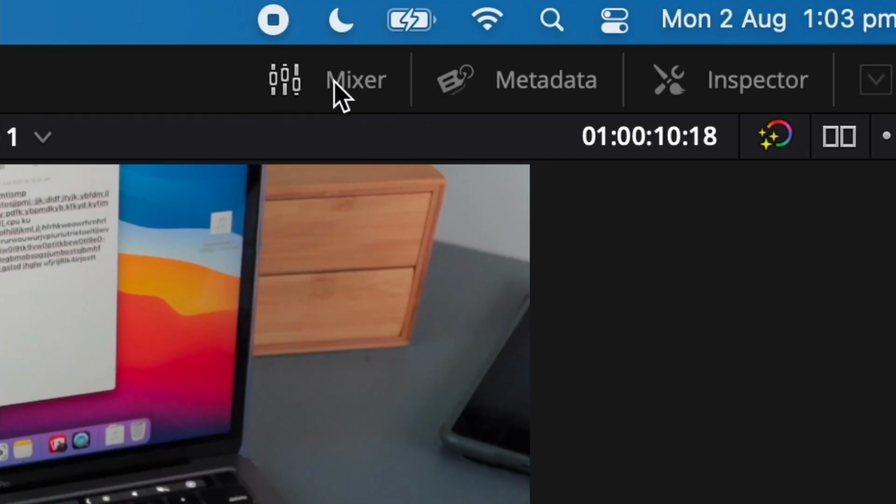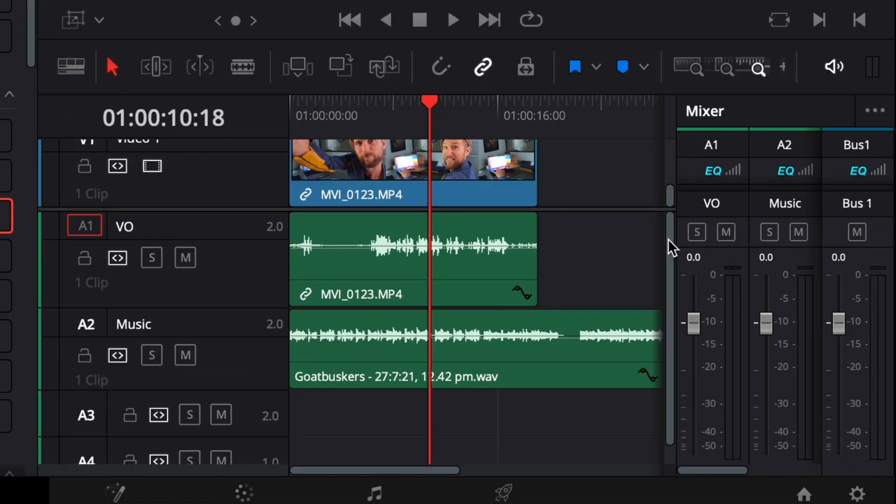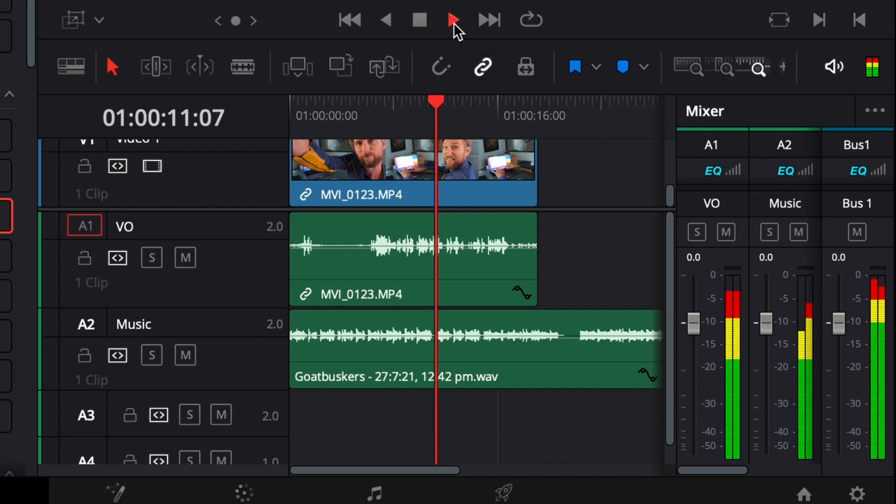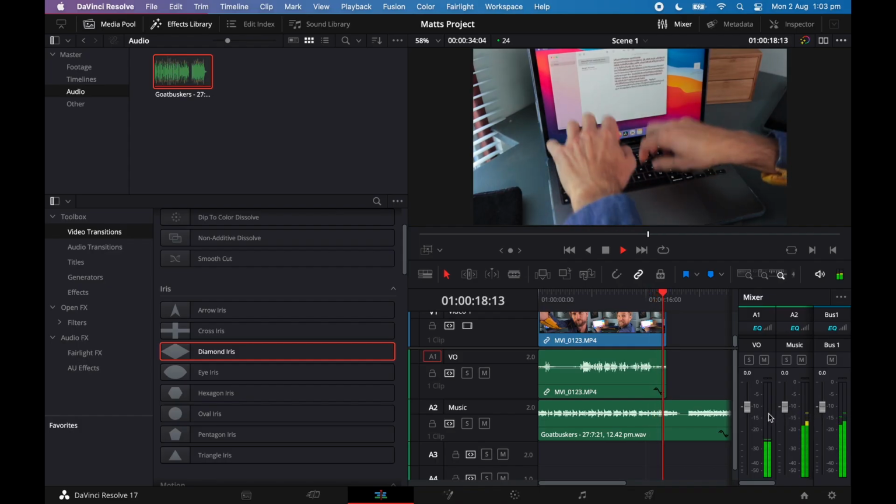A good way to visualize this is if you go to the top right-hand corner of your screen, you'll see here it says Mixer, and there's some sliders. If we click on that, that will reveal a mixer down here in the bottom right-hand corner. You'll see our two tracks there. We have VO and we have music. When we play from the transport bar, you'll notice that the levels never go to the red.